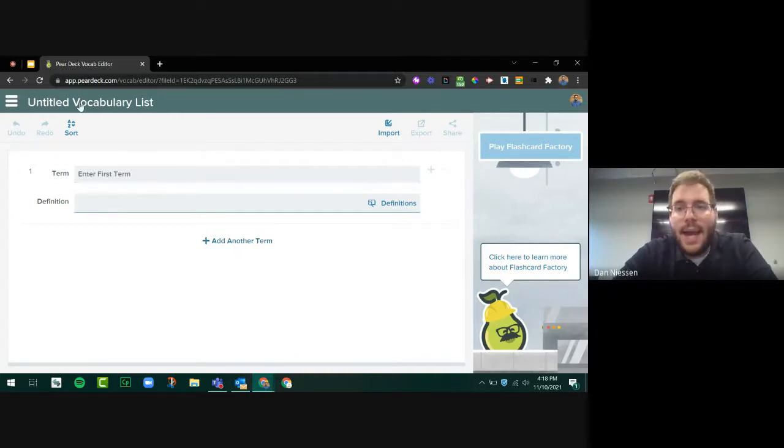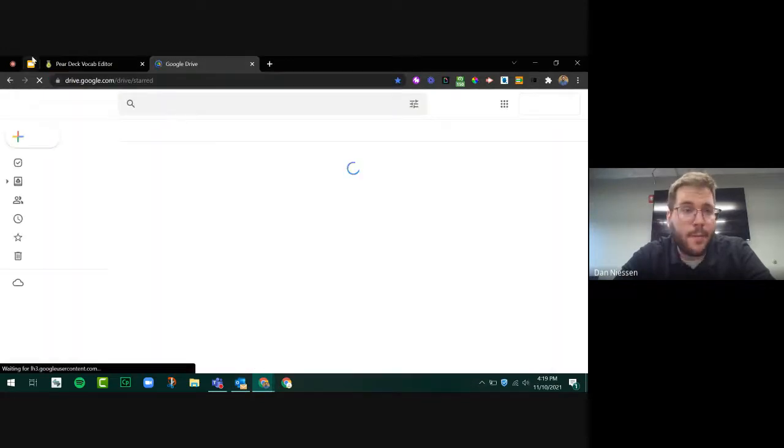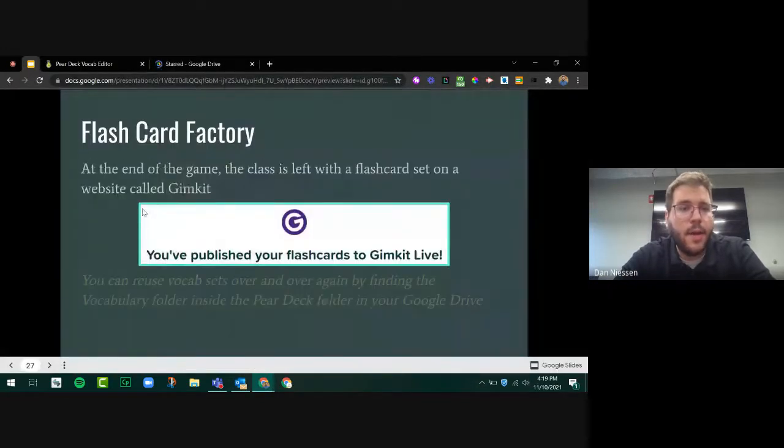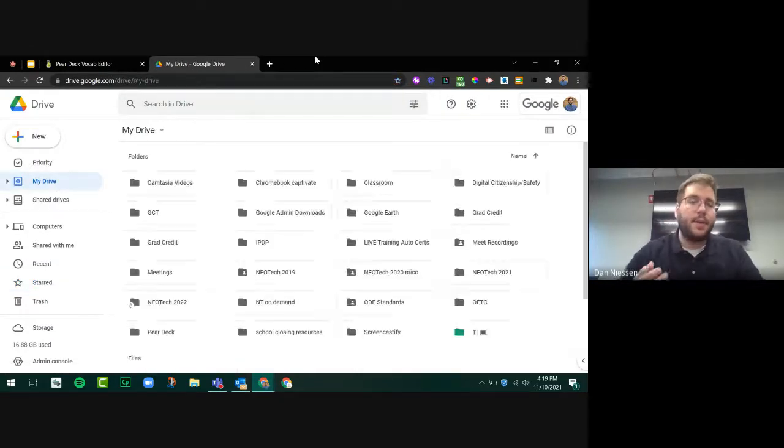Okay, like I said, if you end up using Flashcard Factory more than once, you're able to reuse these lists over and over again. The easiest way to get to them is by going to your Google Drive and pulling the vocab list from there. So like I said over here, we go into the vocabulary folder inside the Paradex folder in our Google Drive. Okay, this folder is going to be automatically created for you by Paradex, so there's nothing extra that you have to do. And so all we have to do is find the Paradex folder.